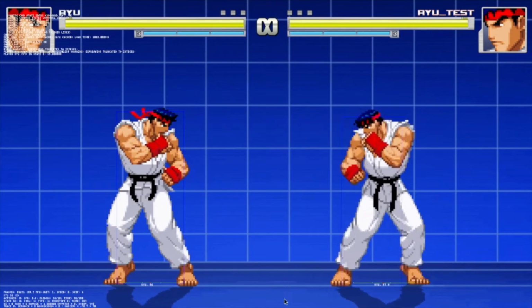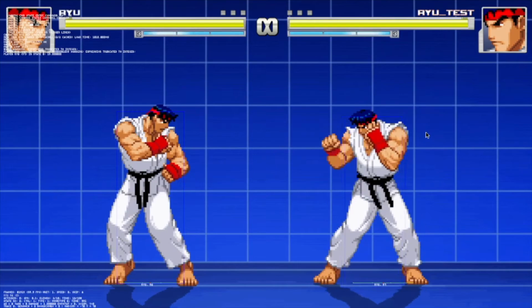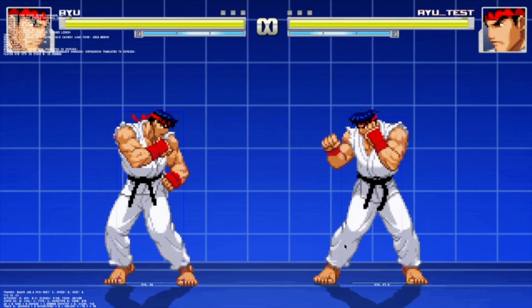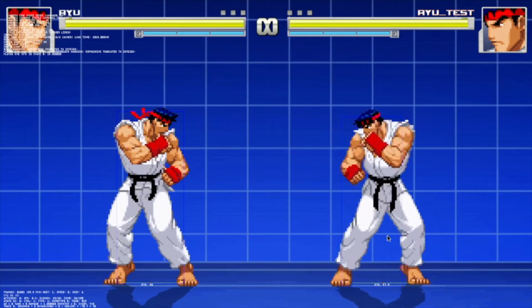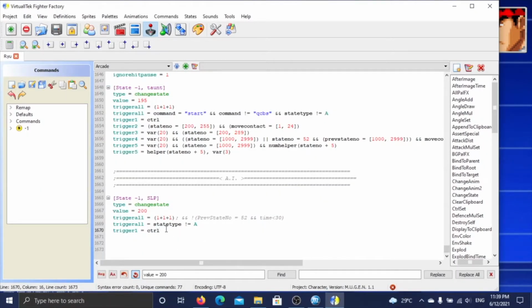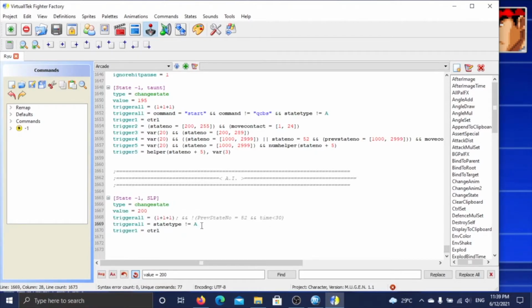You see, he is doing some crazy jabs. You are not able to stop him. You are not able to walk, right? Because once he is in control, he will do the light punch. So we will need to add some more restrictions. For example, we add one more restriction.